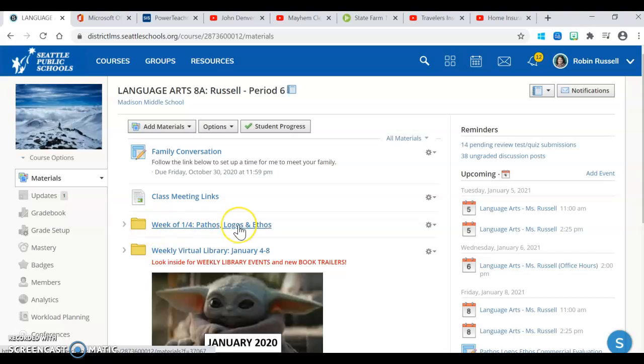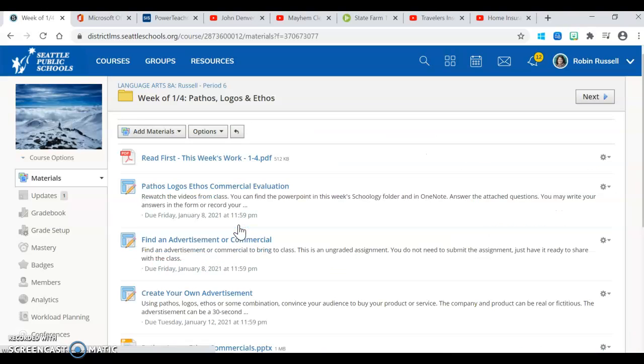In the yellow folder, you'll see week of 1-4, and this week we're looking at pathos, logos, and ethos. The big idea is around the power of persuasion and different rhetorical devices we use to persuade people. Specifically, this week we'll be looking at commercials and strategies that companies use to persuade their audience.